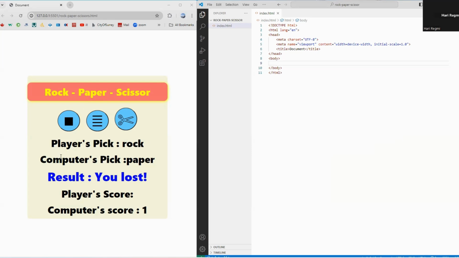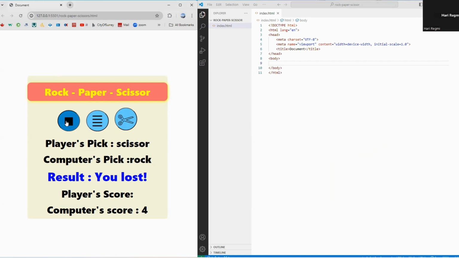Okay, then let's design this one. So this one is rock, paper, scissors. This is a game. When you click on this one, it will say player's pick is rock, and then the computer will pick rock randomly. So in this case, it is a tie. And if you choose paper, player's pick is paper, and then computer's pick is rock, meaning paper can wrap, cover this rock, so paper won the game, meaning here you won the game, and the player's score has gone up. Similarly, if you choose this one, player's pick is scissor, computer's pick is rock.